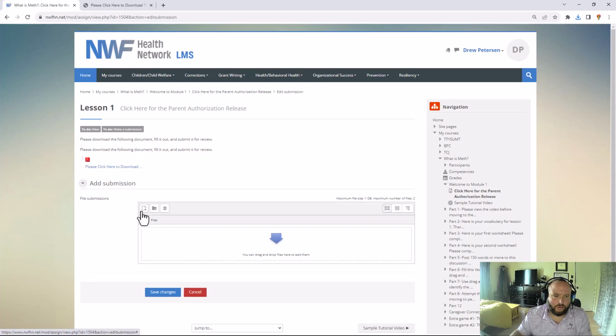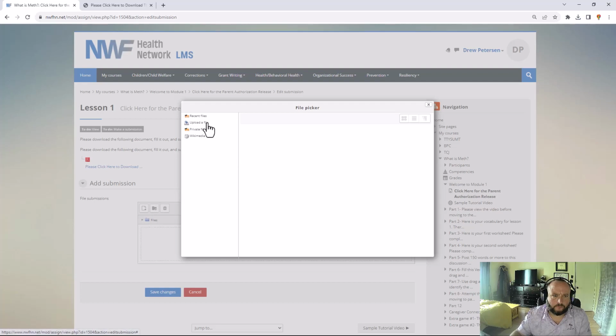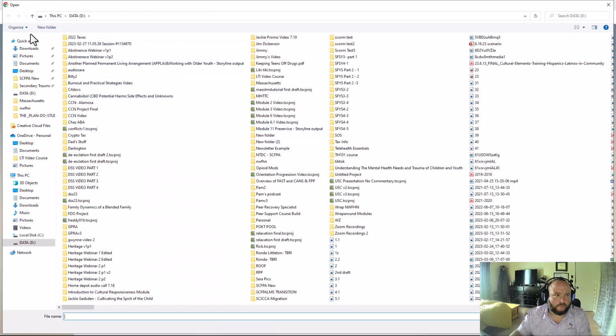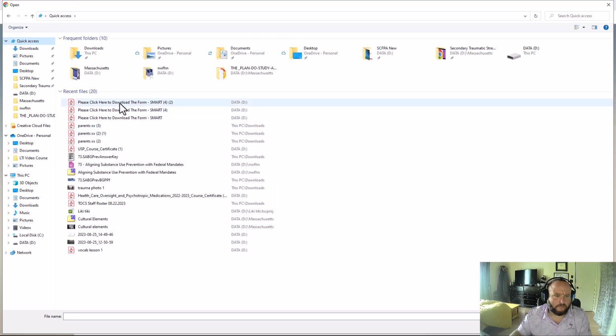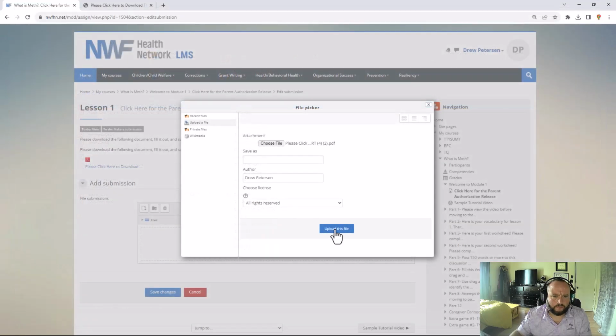You'll need to download the file by clicking the plus add button on the left side of the file submission screen. Then click Upload a File. Then click Choose File. I like to find it through the Quick Access button here. Then you upload the file.